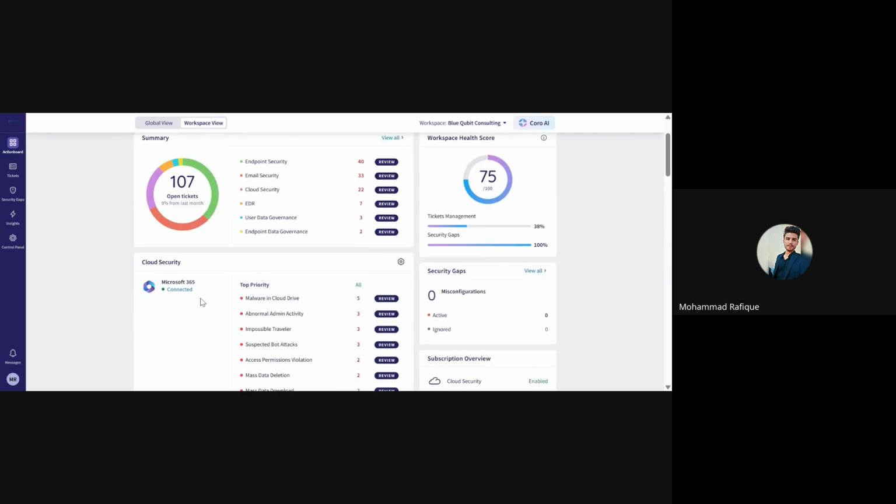You can see Microsoft 365, Google Workspace, OneDrive, SharePoint, Google Drive, Exchange Online. These platforms store your emails, financial reports, HR documents, customer contracts, and business critical data. And unfortunately, this is exactly where attackers are focusing today. Today's demo will show you how CORO continuously monitors cloud applications, detects suspicious activities in real time, and automatically responds before those threats turn into business incidents.